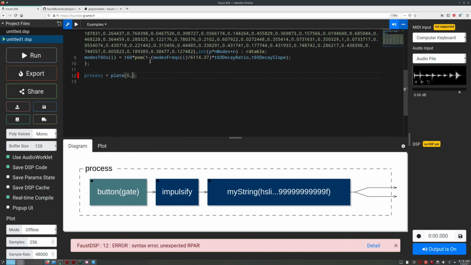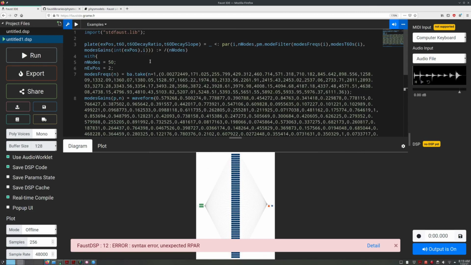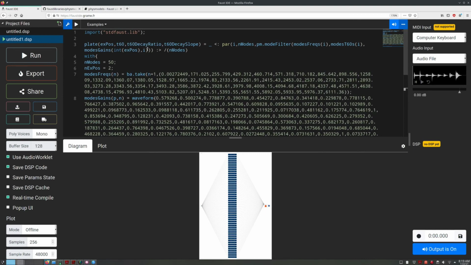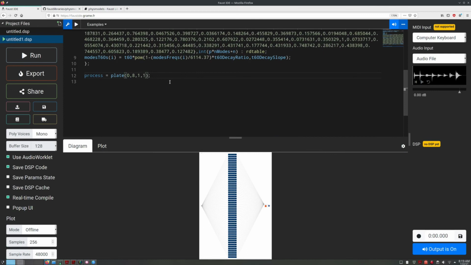Here I'm going to say that I want to have a maximum time of resonance of 8 seconds for the model. And then for the other values, I'm going to put 1 and 1. They are just decay ratios for the time of resonance for high frequencies versus lower frequencies. Okay, so now Faust is happy and I need to drive the model.